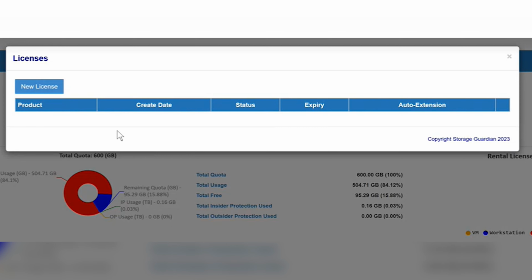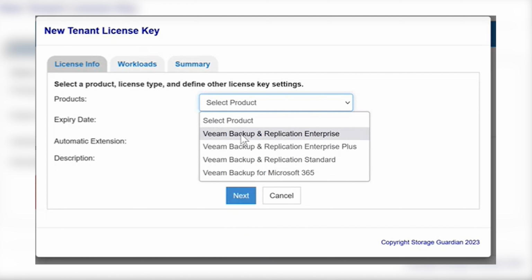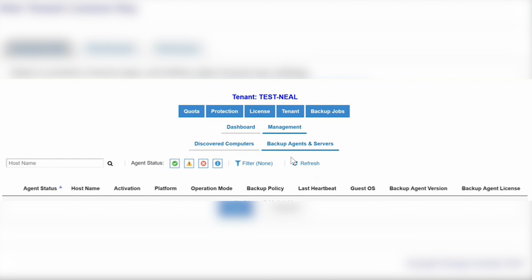We jumped over to license management where you can easily generate and manage Veeam licenses, including automatic extension and descriptions. You can discover, manage computer servers, backup agents, connect to your Veeam console, and you can silently install backup agents, or you could download management agents.